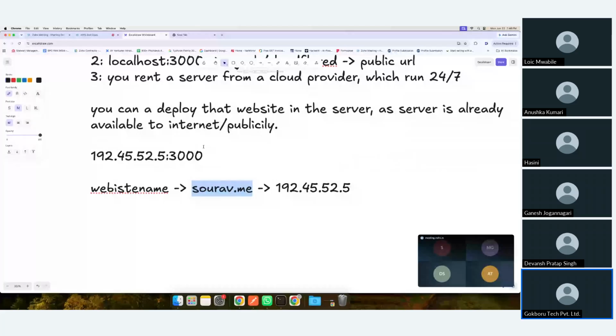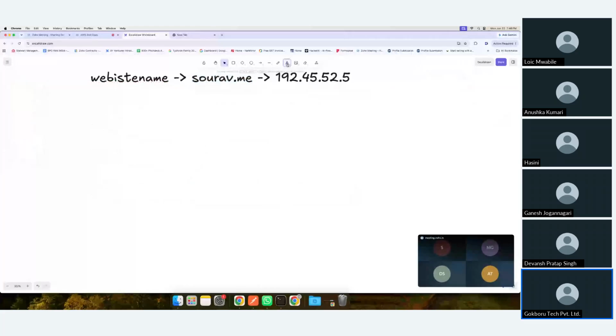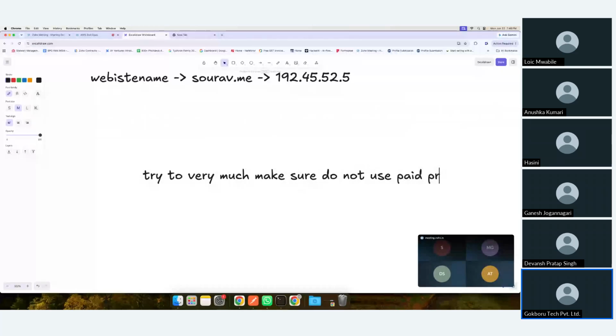And for that, of course, as you have your own PC, you can use as much as you want. You do not have to pay for that. But when you rent a server from these cloud providers, you pay a hectic amount of money. So when you will be learning AWS, try very much to make sure you do not use paid products.